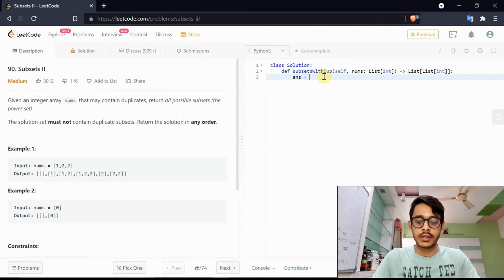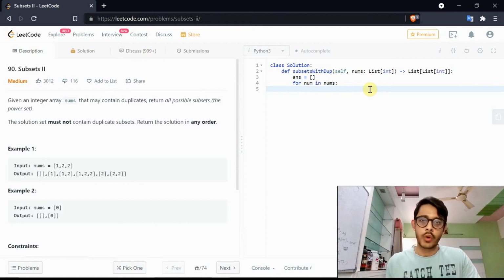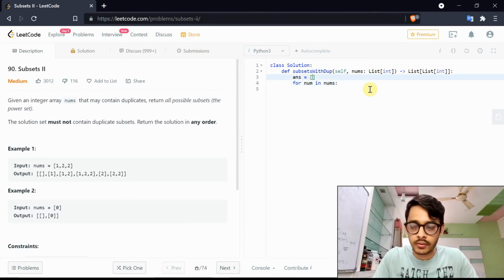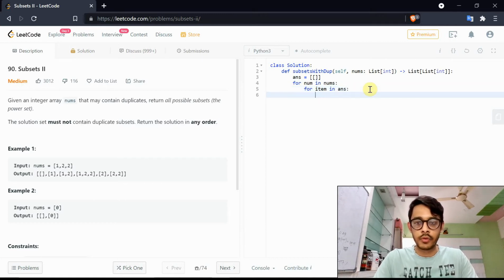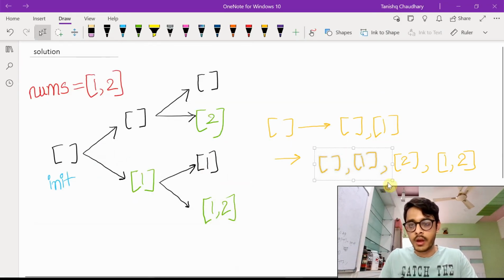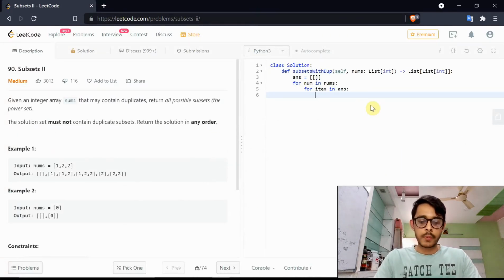We'll have an answer and we'll call it list, and we'll iterate over num in nums. And what do we want to check? What do we want to actually consider? Actually, I'll do this to be clear. We're starting with an empty list, a list containing an empty list, basically. Now, for each of these elements, for item in answer, whatever we had, we're going to take the new element and add it to it. So we're going to take item and then add the num to it.